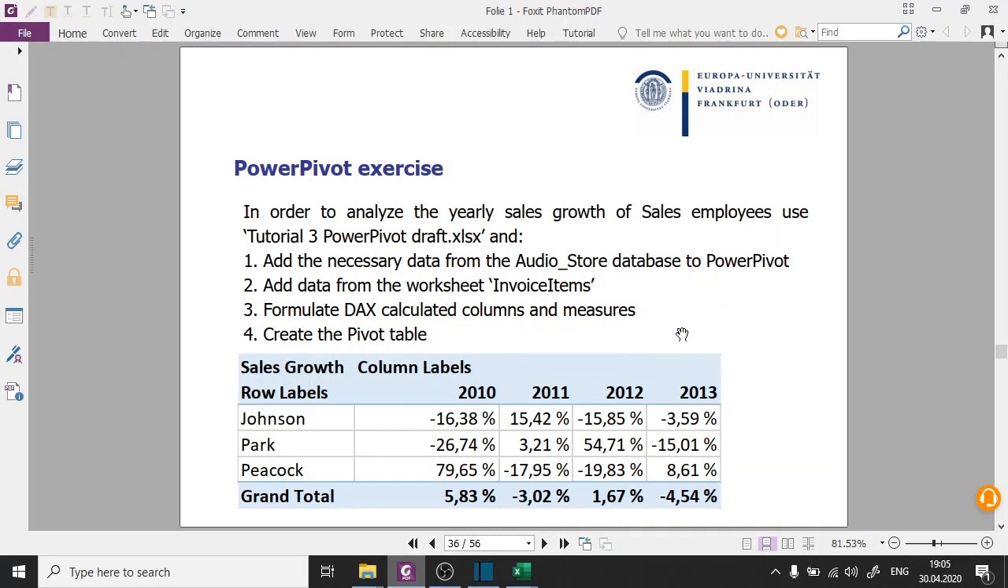All right, here is the exercise. We are asked to import data from the Audio Store database, and then as a final product, we need to prepare this pivot table. So we import data from the database, implement DAX functions, and then the result should be the pivot table, which looks like this. This pivot table shows how sales of every salesperson change from year to year. For example, for Johnson, it increased by 15.5% in 2011.